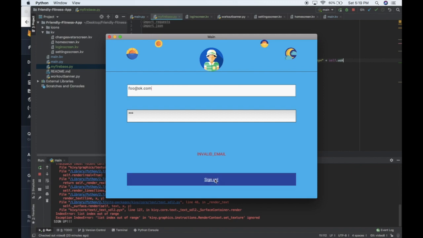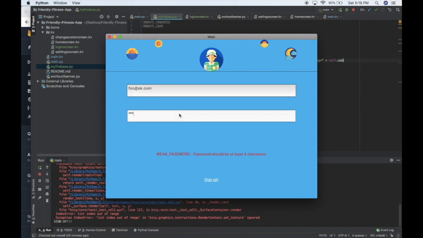So I'll do that. Oh, I got a weak password error. I haven't gotten that before. Funny. Okay, I'll put some 1, 2, 3, 4, 5, 6. Let's see what happens. I do have 6 characters. 7.